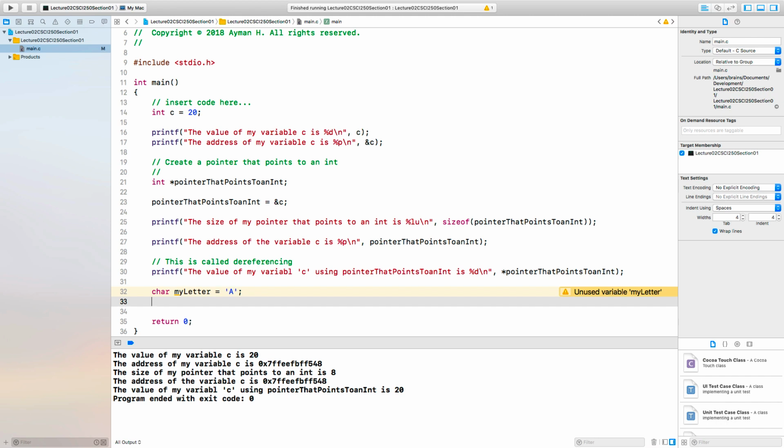Adrian, how do you think we should create a pointer that points to a character? Exactly, char, because I wanted to point to a character. But you don't want to forget the star because it's a pointer. And then you can say pointer to my letter.